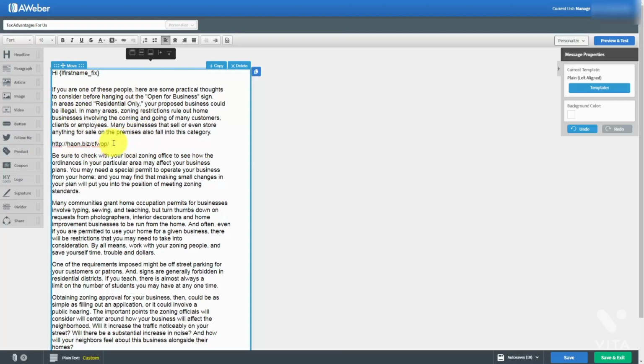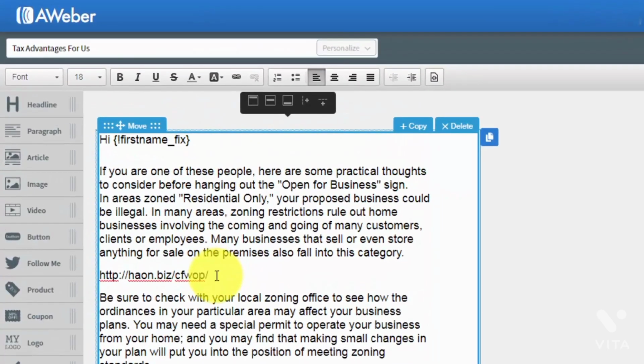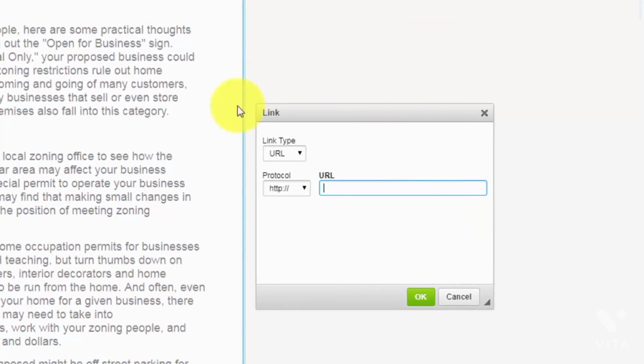In order to create an active clickable link, you're going to highlight this link. Then you're going to click the link icon. That's going to open up a dialog box. We're going to take that URL and place it inside of this URL field. You'll notice that there is an HTTP here, an HTTP here. We need to make sure that we backspace so that all that appears there is the HTTP on the left side and then the URL on the right side.